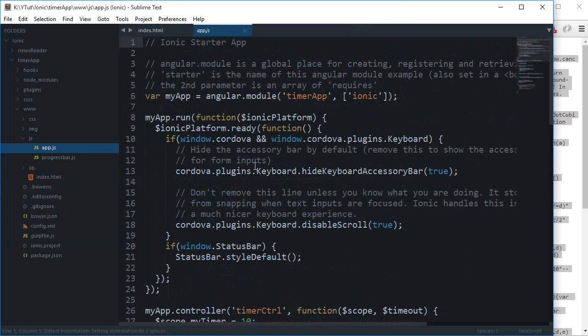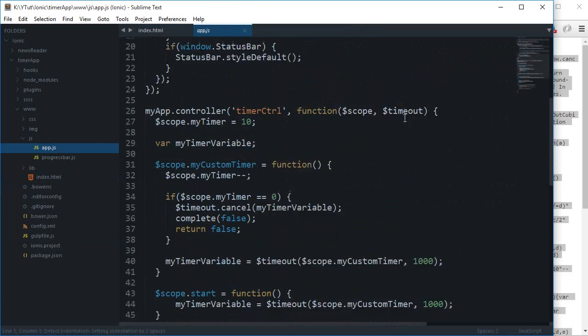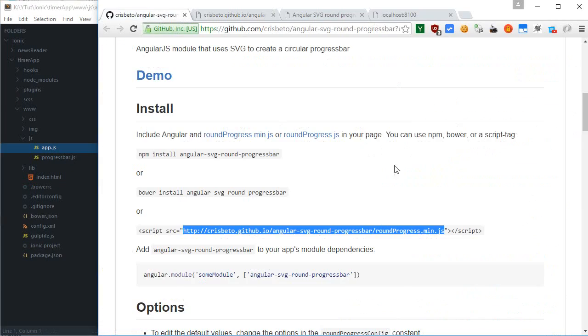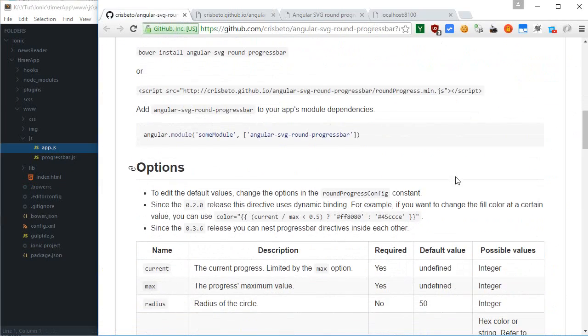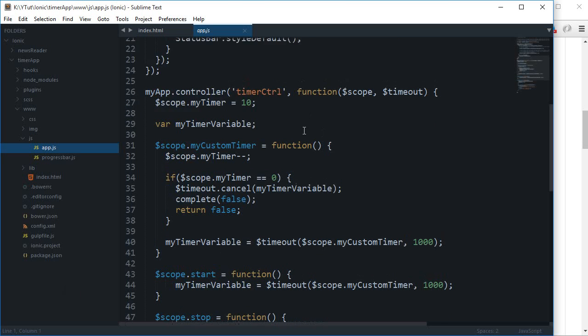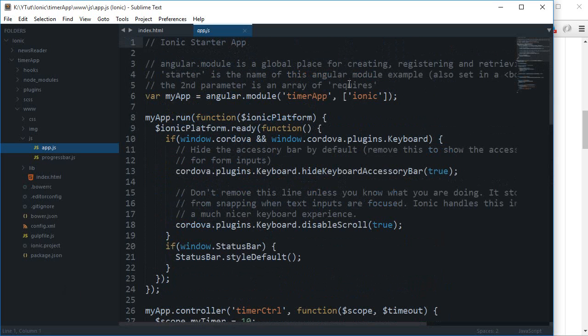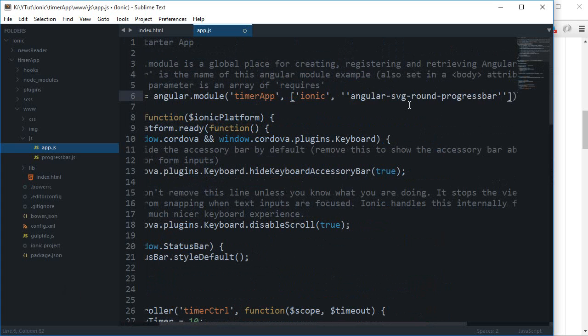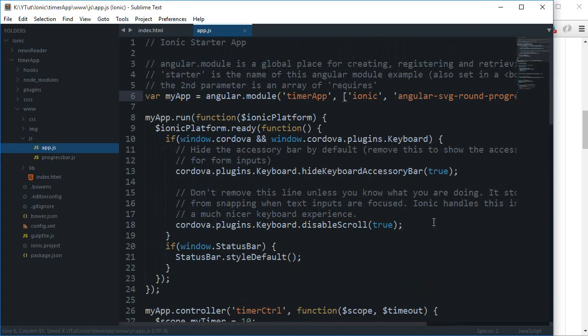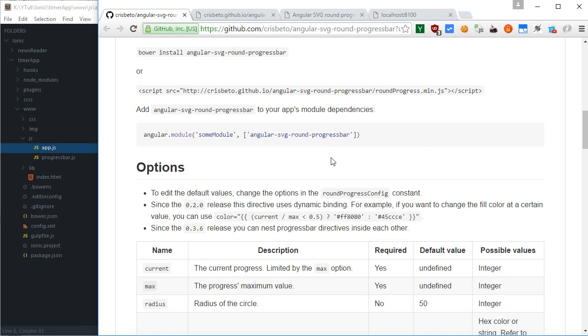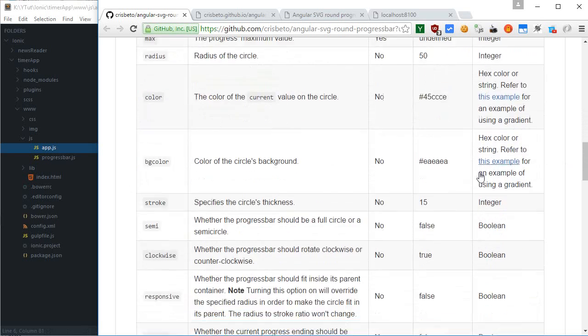Now inside your app.js, let's just refer to what this guy is saying. So it says to make use of this dependency in the Angular module, and that's what we make use of. So I need Ionic, and again something like this, Angular SVG round progress bar. Alright, now we have got these options.